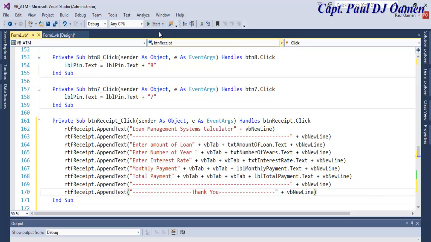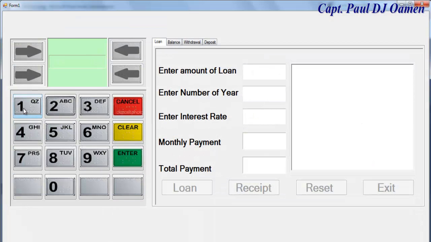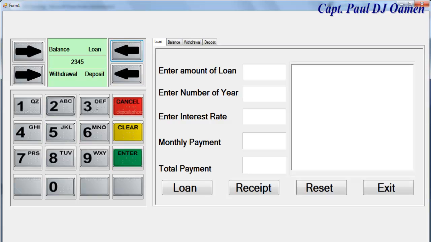Okay, let's run it and see. Okay, we enter the right details in there. That's incorrect. It's gonna give us an error. Clear. Enter the right details and click enter. So we can now enter our loan.